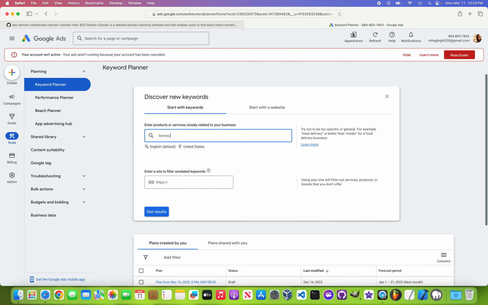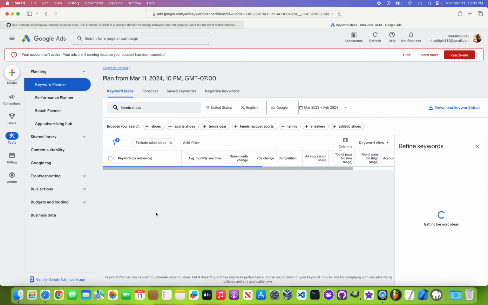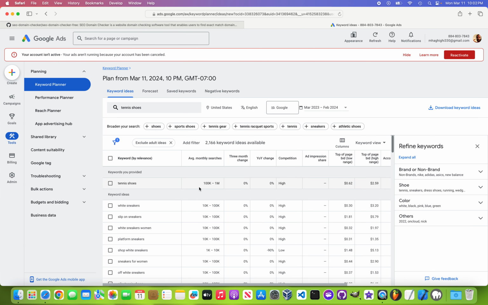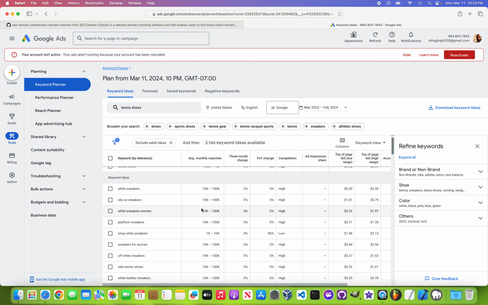For example, if we want to target tennis shoes so that when people search tennis shoes on Google, our website shows up, then we would type in tennis shoes in here and click on get results, and it will give us a list of related keywords to tennis shoes and the estimated monthly traffic that that keyword currently gets on search engines.